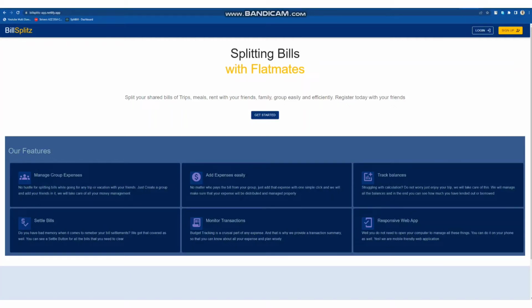Hello everyone, this is my application that I created in order to manage splitting bills among the group, and I named it Bill Splits. For creating this application, for the front-end side I have used React, and for designing I have used Material UI, and for the back-end side I have used Firebase.